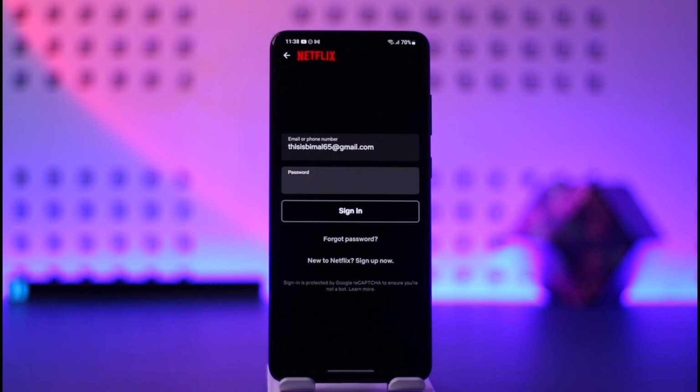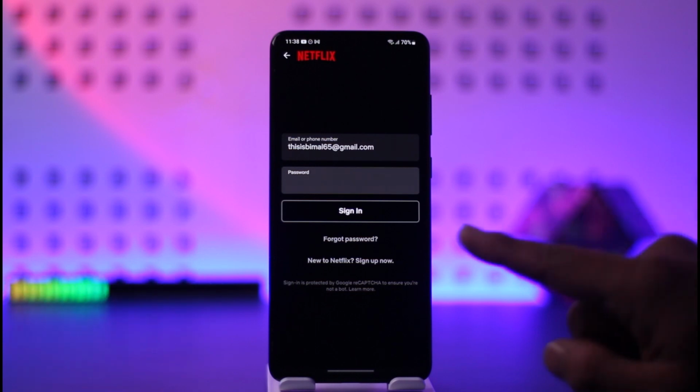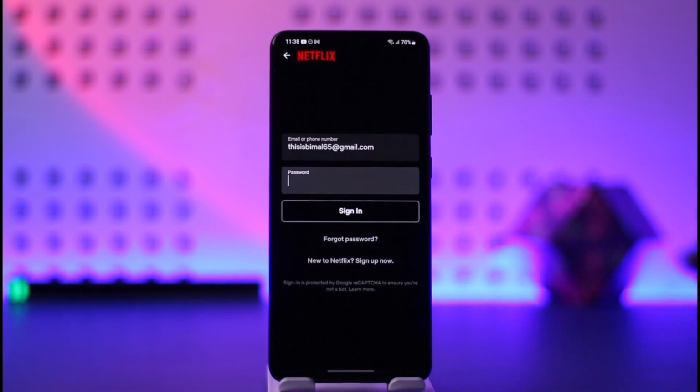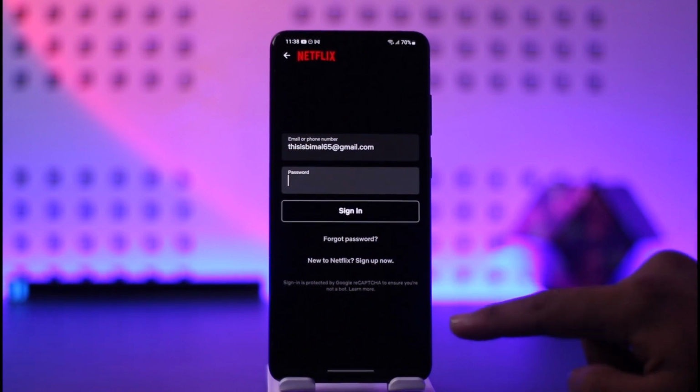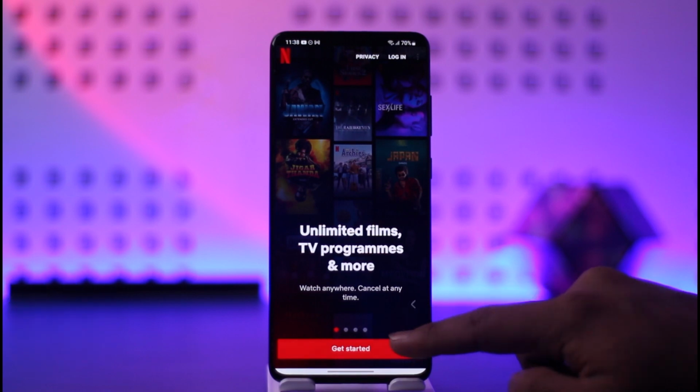Another thing is that if you happen to forget your password, you can also tap the forgot password option here in order to reset your Netflix password. But to give you an idea, this is how you can log in Netflix.